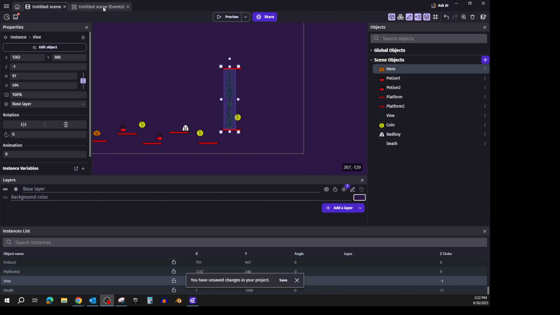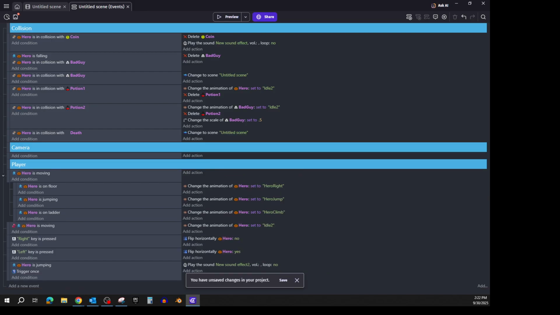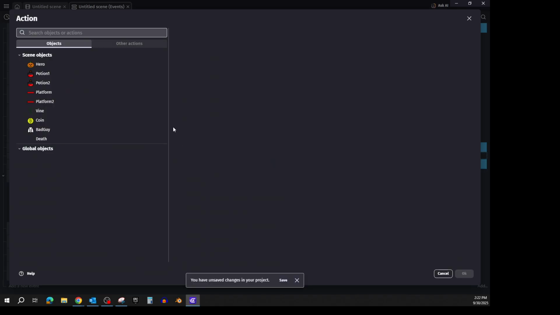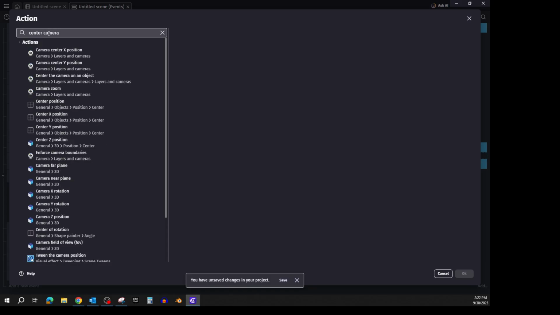Let's go to events. And what we're going to do first off is get rid of, in our camera group, dump this. All right. We're going to create a new action. And what we're going to do is center the camera on the X position. So where would that be? Camera center X position.